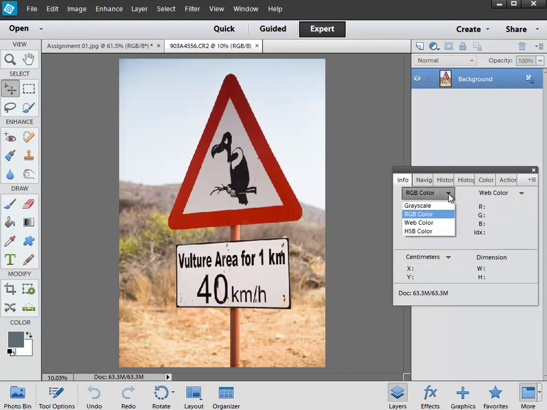Okay, so the info palette here has a confusing array of information, but let me explain. If I click on the little drop-down menu, you can have grayscale information, not really relevant because this is not a grayscale image, but we have RGB, web color, and hue, saturation, and brightness color. So what we're really concerned with for most photographers is RGB color. But you may have a blog as well, so you may want to have a look at web color.